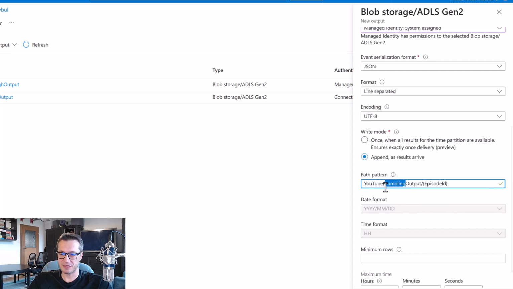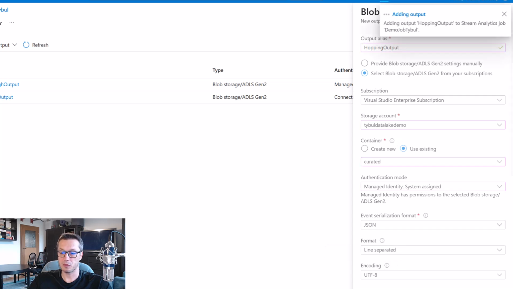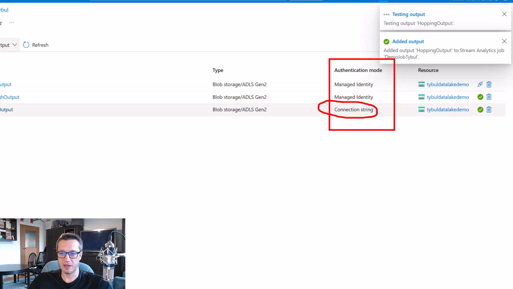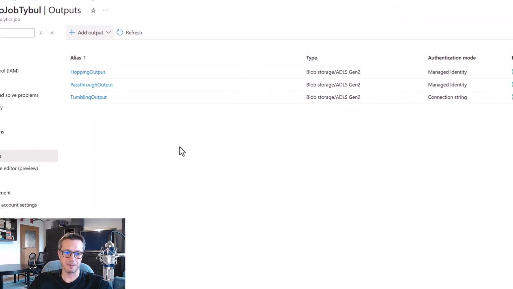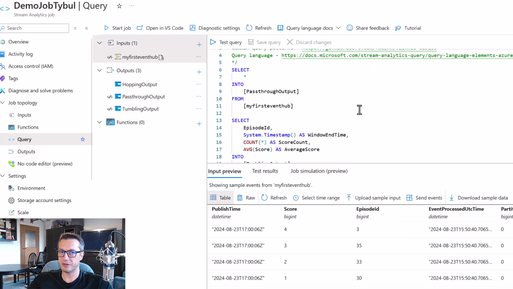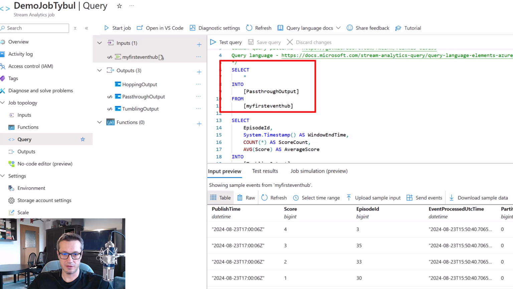Let's provide a path. This time it is a hopping window. And let's use this as the name of our output. And you can see that indeed I made a mistake and used a connection string. I forgot to update it. So it should be fixed later on. So let's go to our query and add yet another select statement. And please note that all of those queries, this one and the one that we'll just add in a second, all of them will be executed, not only the last one, all of them.